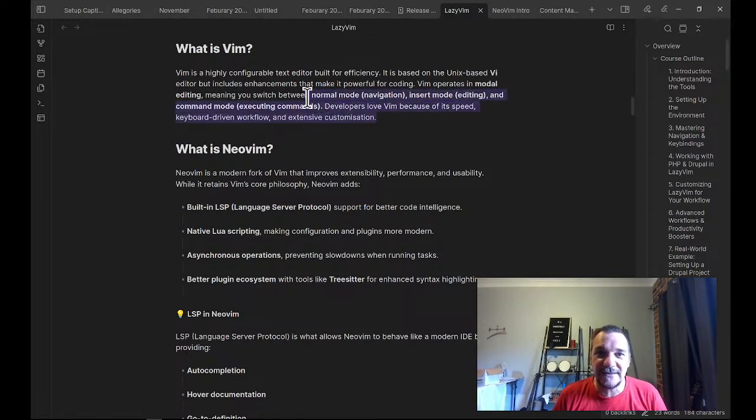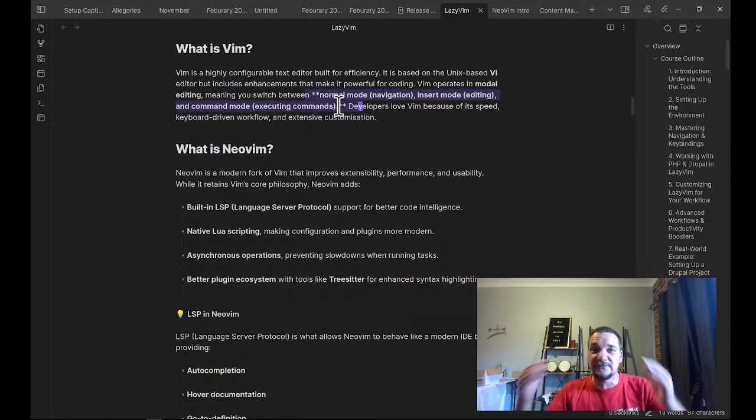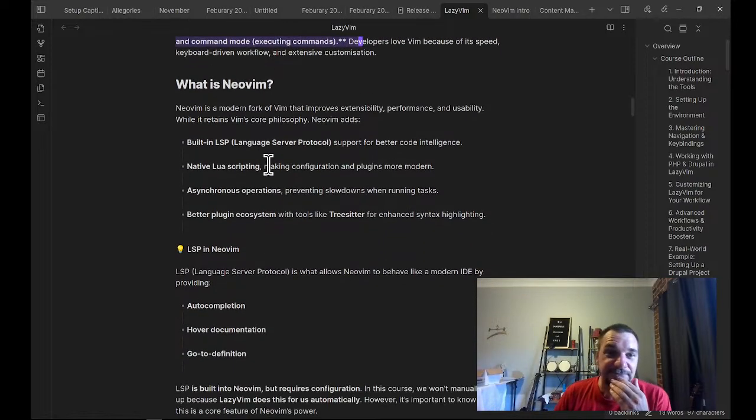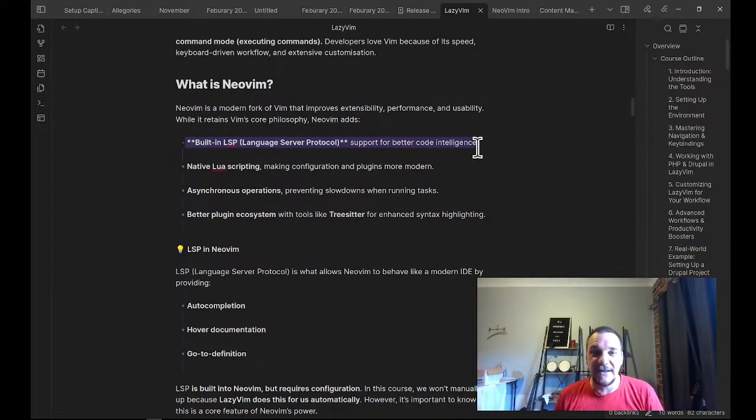Now, I'm going to cover all these a little bit for you, what normal mode, insert mode, and command mode and such is. We'll cover that here today. Let's move on to what NeoVim is then. NeoVim is a modern fork of Vim, and it improves the extensibility, performance, and usability while it retains Vim's core philosophy. So it's got enhancements. It's got language server protocol built in to make it interactive with your code base, much simpler. It's got native Lua scripting, making the configuration and plugins more modern. We'll see a little bit of that, and we'll demo a part of that as we move forward.